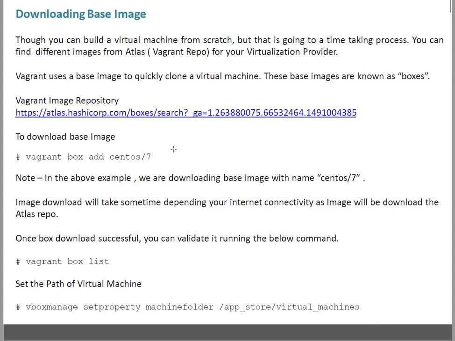Okay, once your box is downloaded, basically how to download a box now, because with this link you will only get the information. You can run the command vagrant box add and the box name. As I mentioned, centos/7 is the CentOS 7 box. It will automatically download the box and add it to the Vagrant local repository. If you want to list what boxes you have on your machine, on your Vagrant base machine, you can run vagrant box list. It will tell you, okay, these are the boxes available locally.